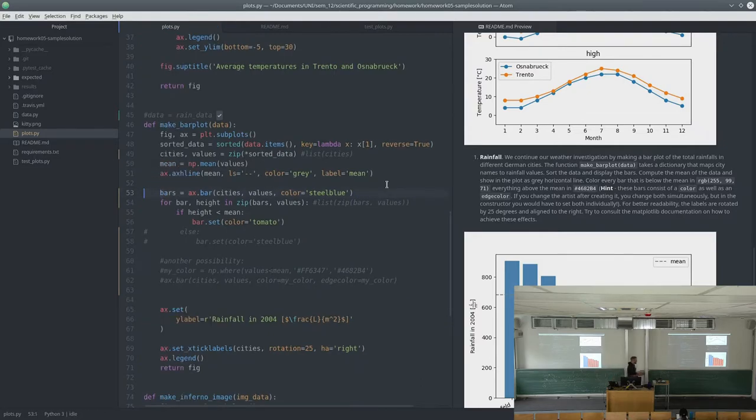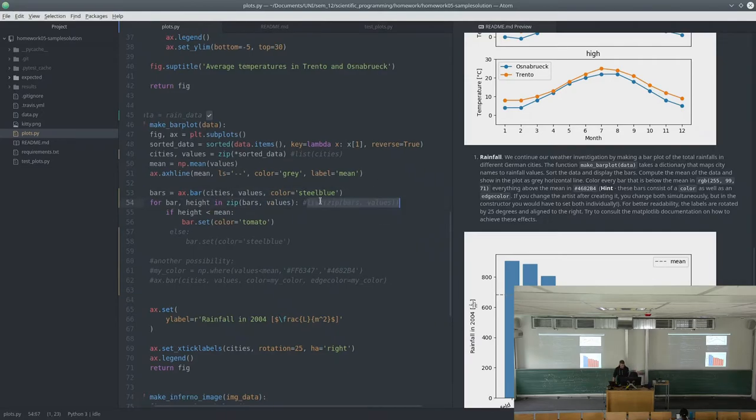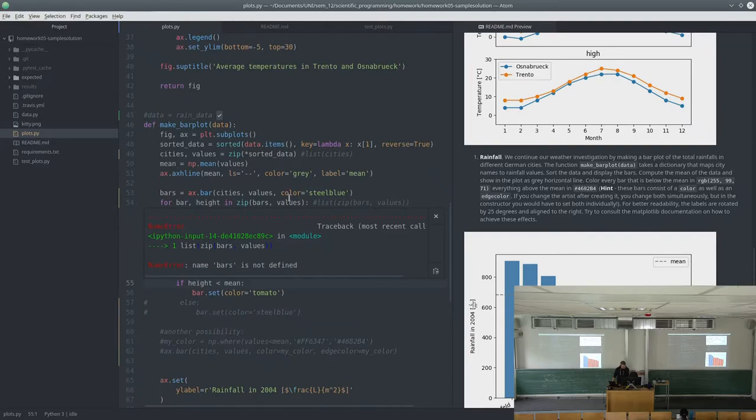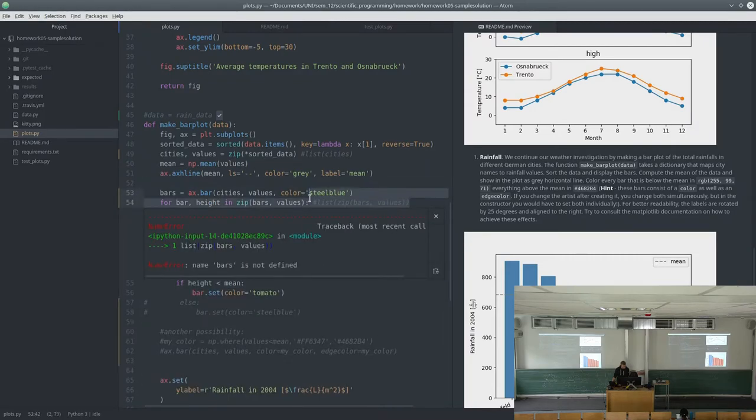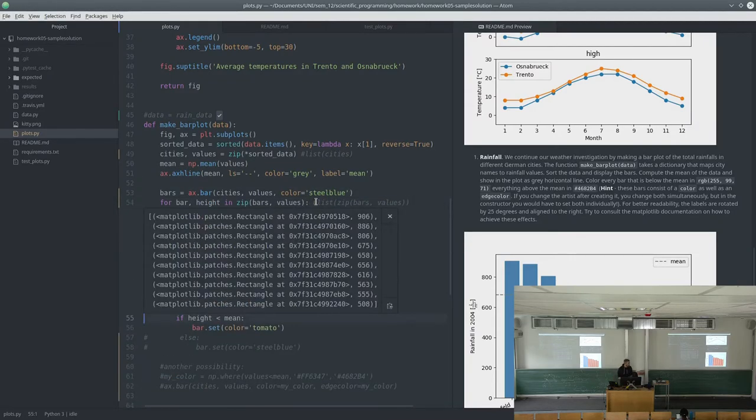So what you needed to do afterwards anyway is to go through all these artists, and you can zip these with the values again. What does this look like if we zip the artists and the values? Well, like I just told you, we get this. Let's execute all the stuff before. Yes, it looks awesome. So if we zip the bars and the values, this gives me a list of this bar and the corresponding value, and this bar and the corresponding value, and so on and so on.